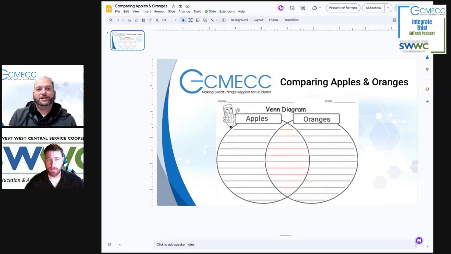Okay, the next feature that I want us to highlight here is another one of my favorites, and it's an annotation feature that you're able to use with Google Slides when you are in that slideshow or presentation mode. So I have here on this particular slide a Venn diagram. We're going to compare apples and oranges.